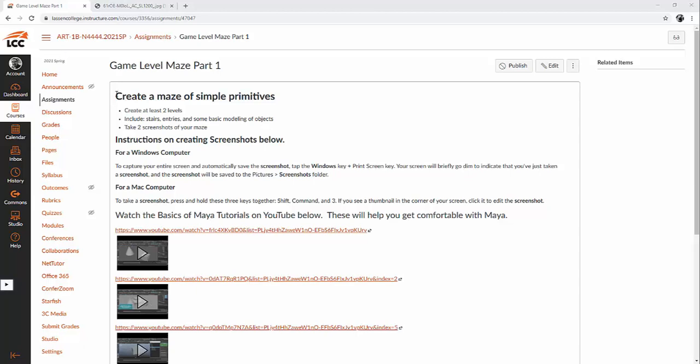The first thing is to break down the actual project. You're going to create a maze of simple primitives. These primitives are like cubes and spheres and other simple forms. You're going to create at least 2 levels of these, and then you'll include stairways connecting points and entries, and possibly some basic modeling of objects. And then you're going to take 2 screenshots of your maze.